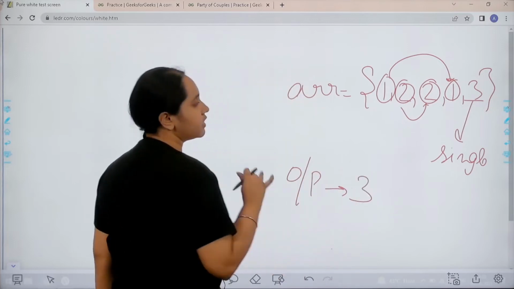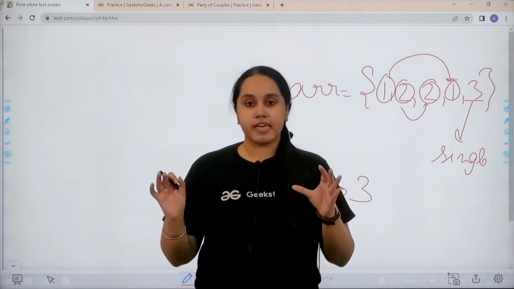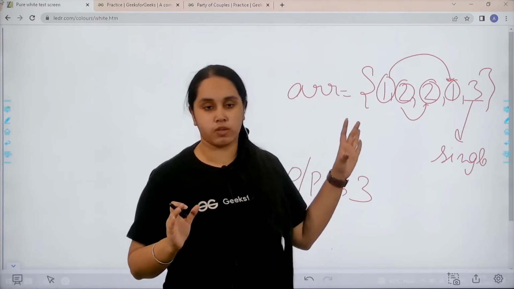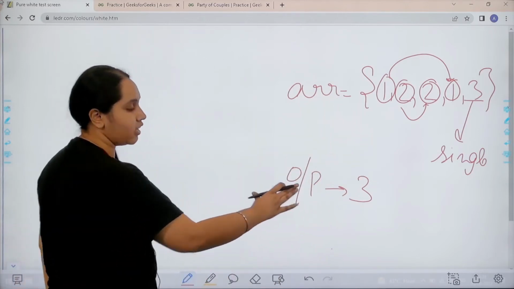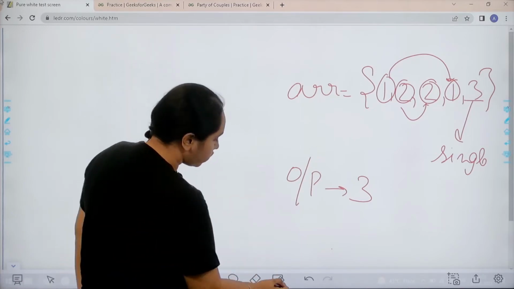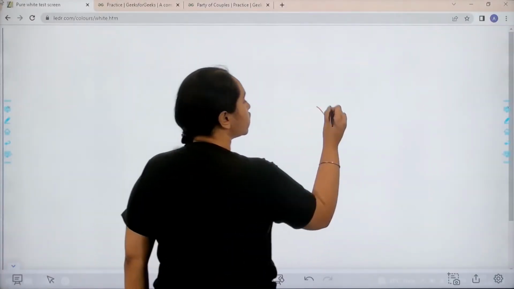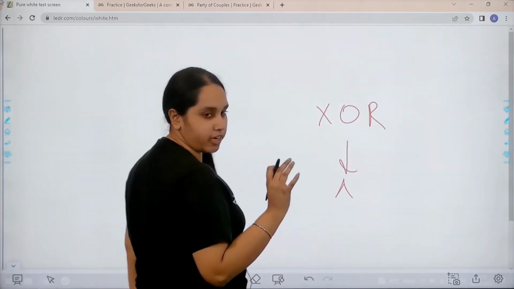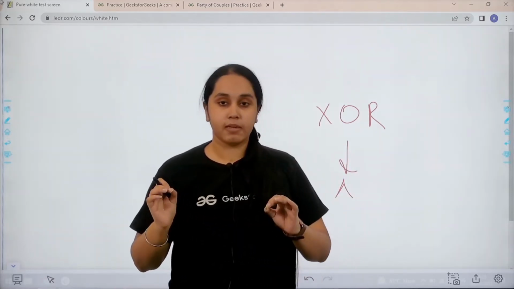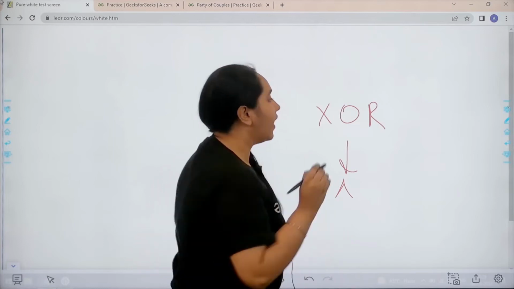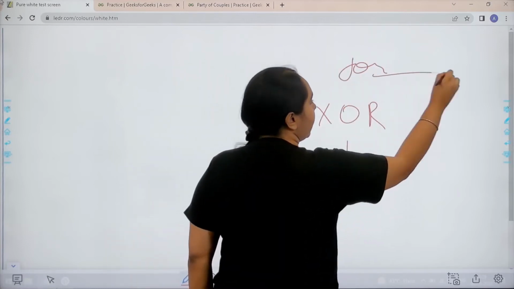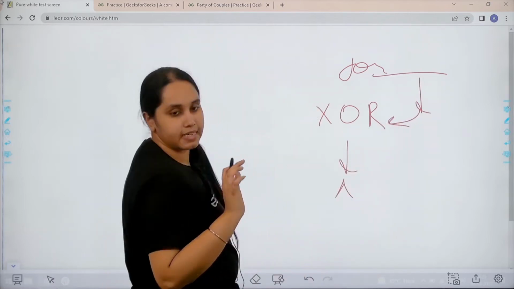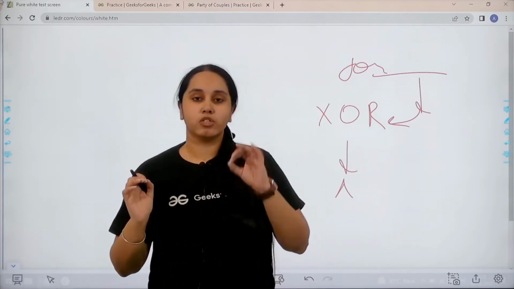So basically, this is what I have to do. In a given array, I need to find the element which is single, and I need to return the value which is single. For solving this question, I would use the XOR operator, okay? I would apply a for loop on the entire array and then use the XOR operator to find the single element. So this is how we would solve this question.